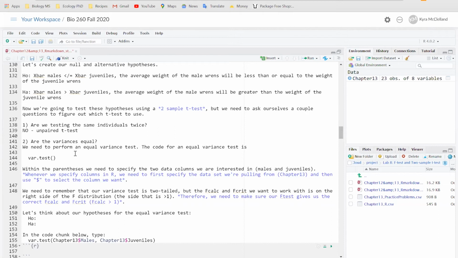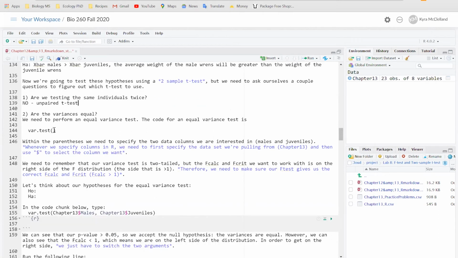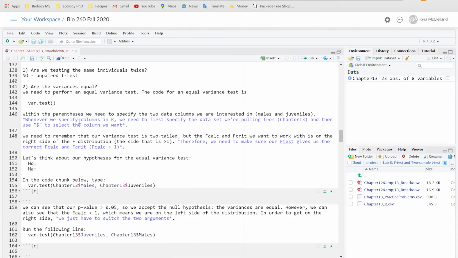Are the variances equal? Well, first we need to do a variance test to figure that out. So we're going to use this var.test function. So again, we need to specify the columns in R, and it might actually even help to double check what those column names are. We can actually run the head function again if we forgot what the column names were. But first, let's write out our hypotheses for our F-test. So our null hypothesis for the equal variance test is that the variance for males is equal to the variance for juveniles.